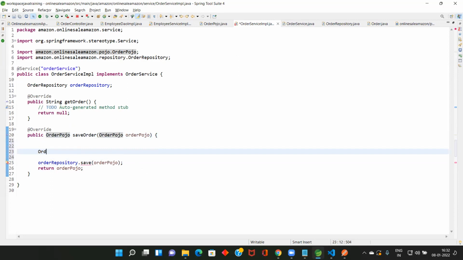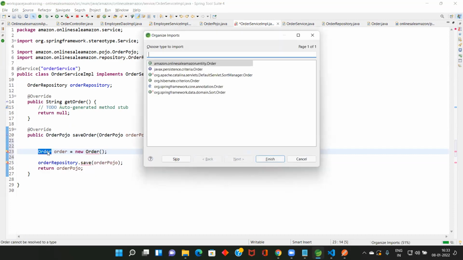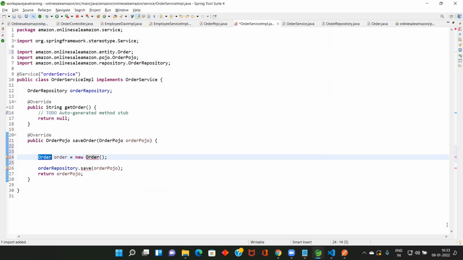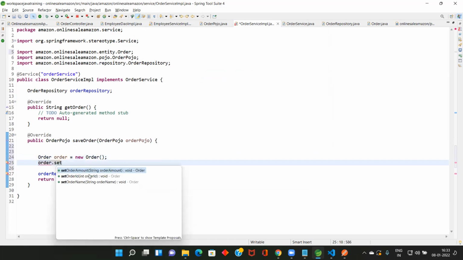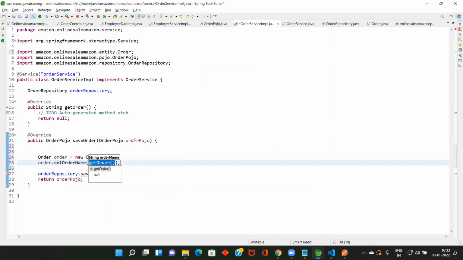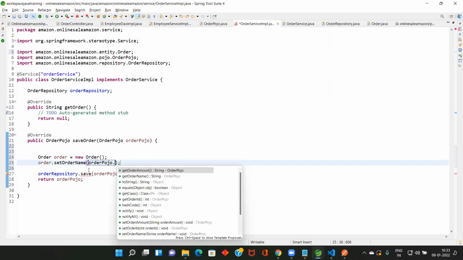So Order ord equal to new Order. I think all can understand this is the entity, right? Order ord, Control Shift O, the Amazon entity Order. Okay, so for the order, set the value. What are the values that we need to set? Set order name, where from? From the Pojo. Set order name, get order name.